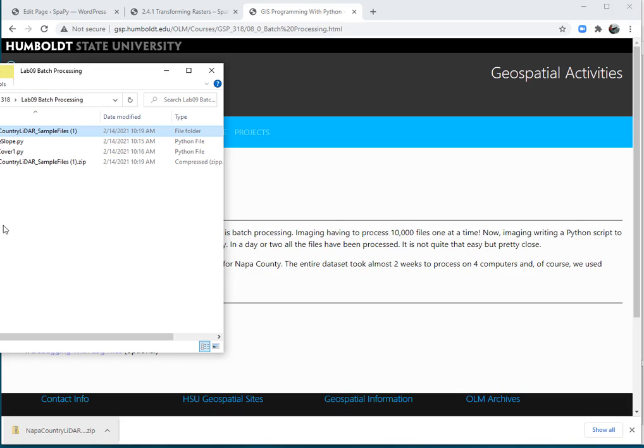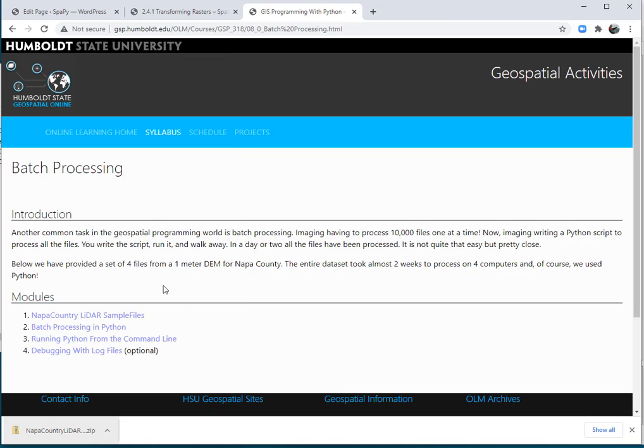I don't know how long it took us to run the whole thing. In fact, we did it at 3 meters, I believe, because it was taking so long to do the whole thing at 1 meter. But you'll get to do a piece of that processing, which is pretty cool. Okay, so let's get started.